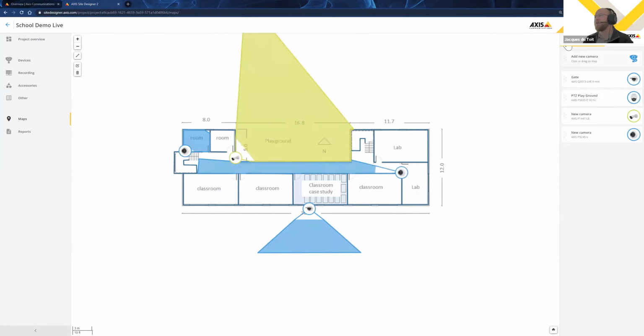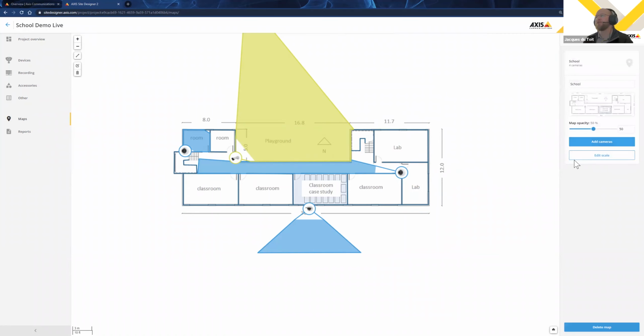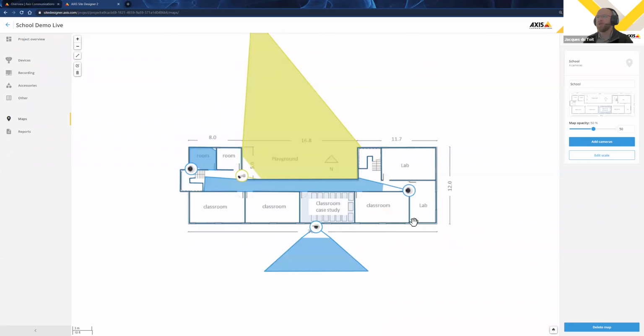And the scale of the map is set up when you add the map for the first time. So if I edit scale, just to show you, I get two little wings essentially, which I can grab and drag. And based on what you say that distance is between those two little areas, in this case, it would be 12 meters. So I can change it and it will adjust the scale of the entire drawing accordingly.